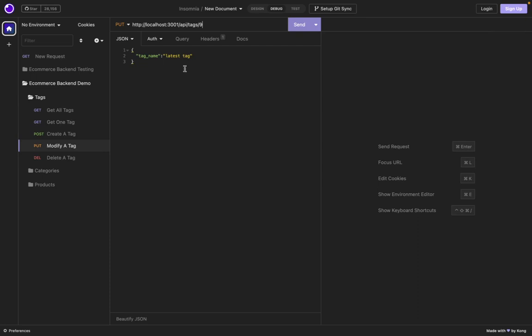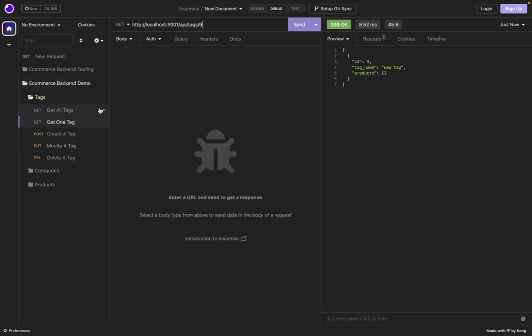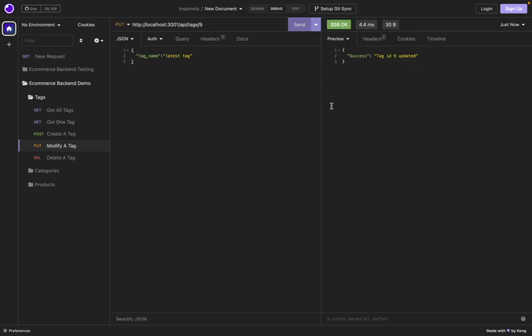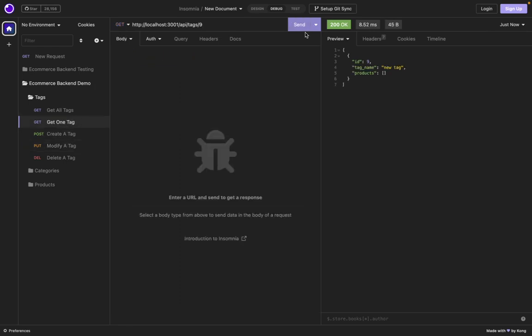We can also modify this. Now let's say we want to call it, instead of new tag, the latest tag. If I use the same ID number 9 to modify and I send it, it will modify the tag. And if I go back and look at that ID now, it's called the latest tag.